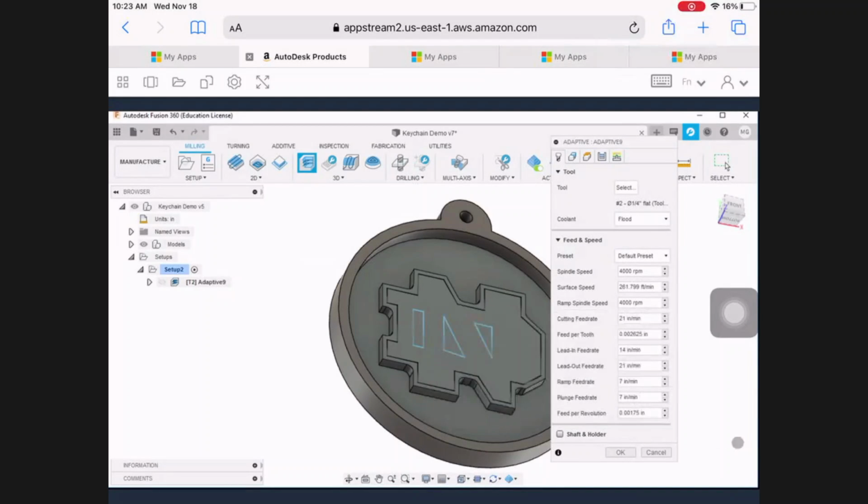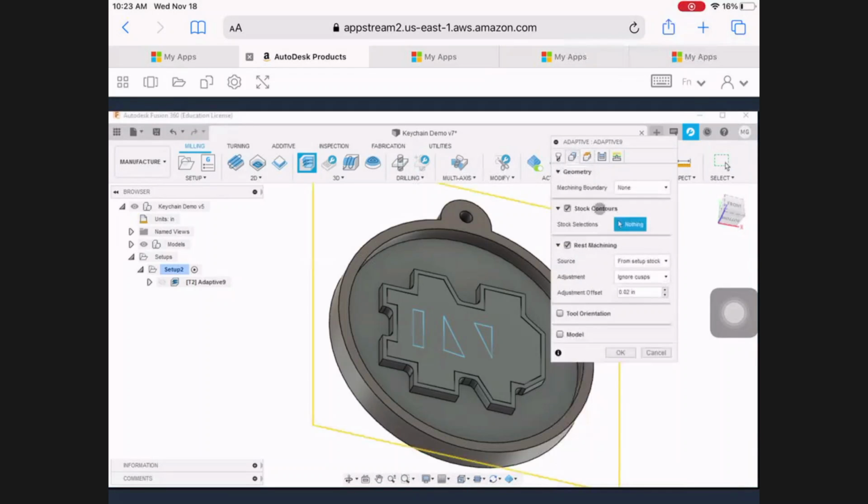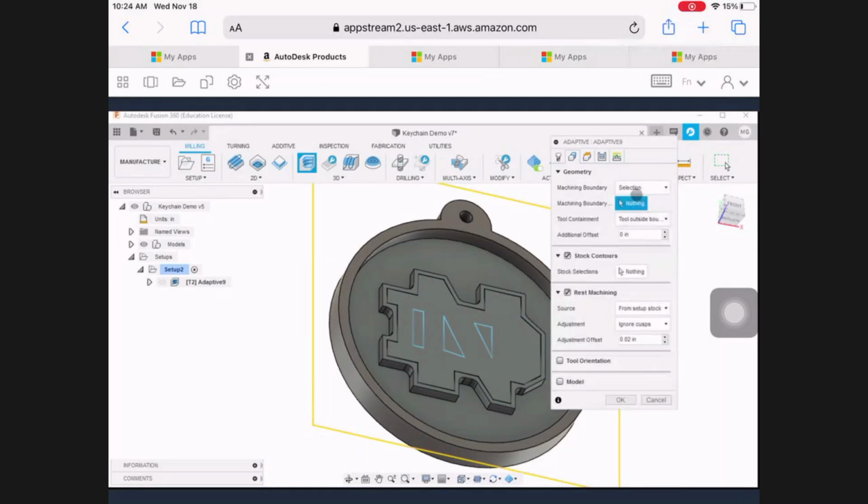These feeds and speeds I already calculated, and they come with the tool, so you don't have to worry about that. Next tab. This is your geometry. This shows Fusion where it should be looking for the material to cut. So we've got to tell it the boundary to look. Otherwise, it's going to cut the entire universe. So we're going to go to machining boundary, and we're going to change this to selection. So that's the last option. Automatically, it's going to ask for a selection. We're going to pick the perimeter. That's the outside line that follows the whole part. Okay. That's all we need to do in this selection.